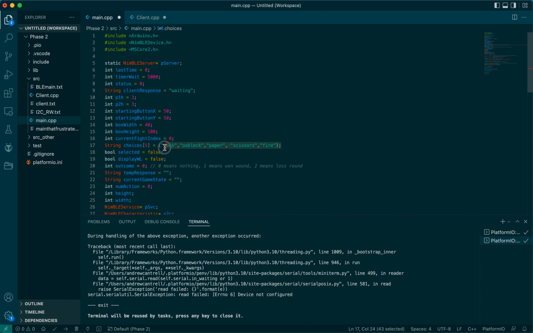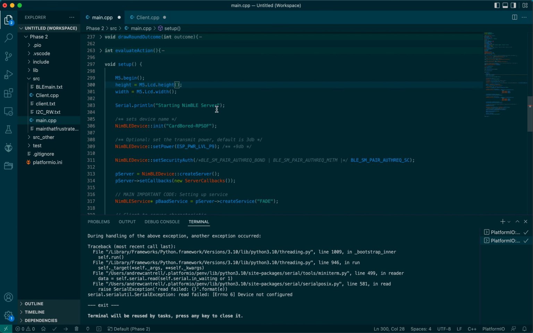What we're going to show right now is just the setup. So what you'll see is that we're doing begin, initializing some of the M5 stuff, starting a Nimble server. And then this is the name of our server device, Cardboard RPSOF, which is basically the host, if you will. So this is all just server startup stuff. We're going to do pServer equals NimBLEDevice createServer, and then set callbacks to the methods that I set before. And then our service will be called fade.